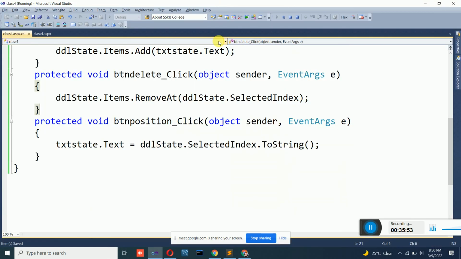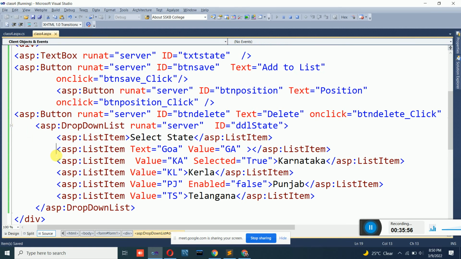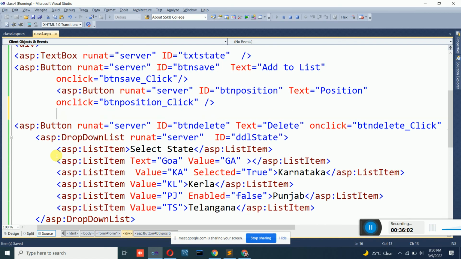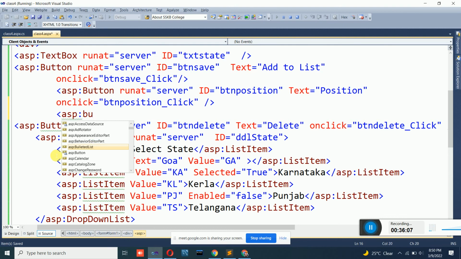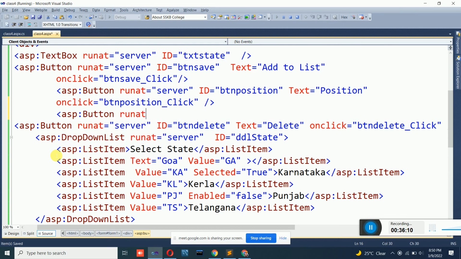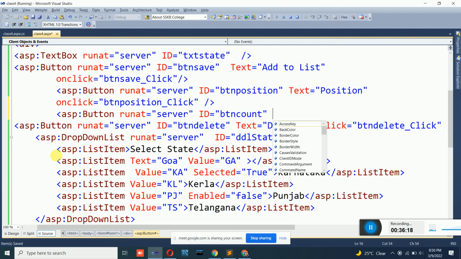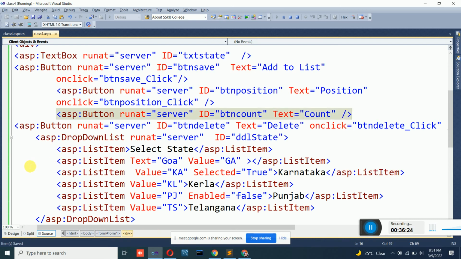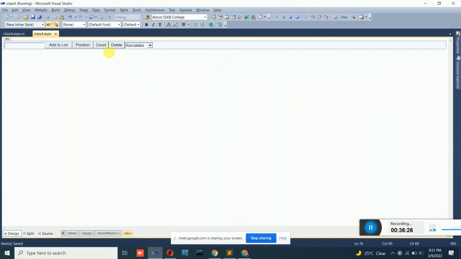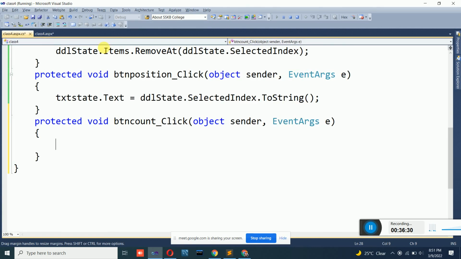Next, sir, suppose I want to know how many items are there inside the drop down list. I want to count the number of items in this case. For that we have to have one more function. So ddl button, asp:Button, runat server, id is equal to btnCount, and I'll give a text value as Count. Save it. You will get one more function in the design part. Click on that, enter. Now the count should come in the text box.